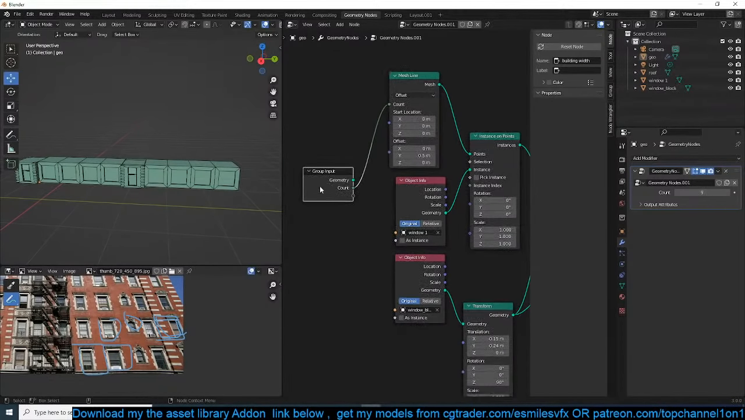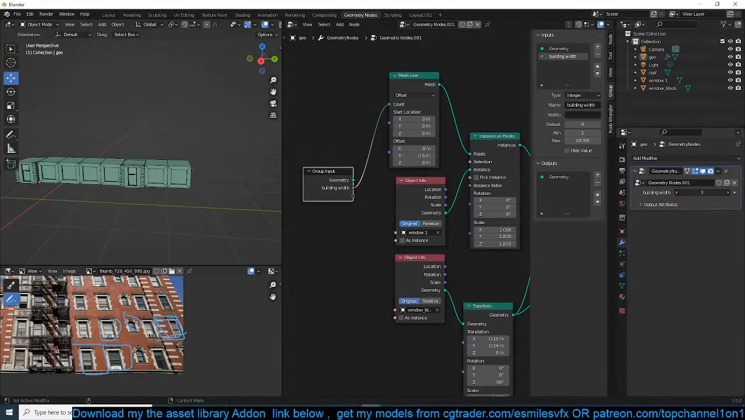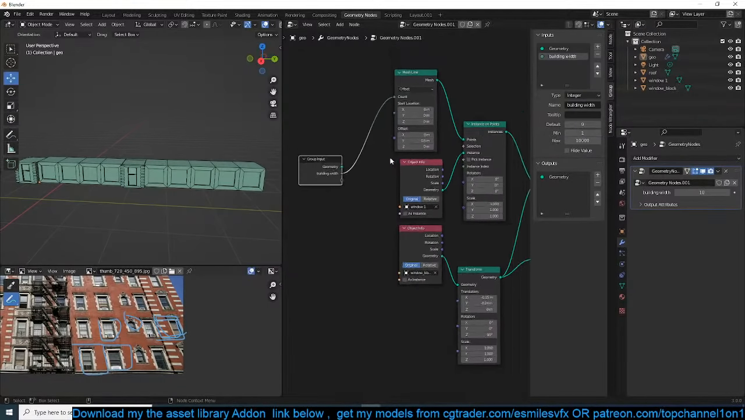I'm actually not naming the right node, so this here should be building width. So when we change the building width here, we're changing the width, but I also want it to affect the position of this, so that it is always at the end here. And to do that, we just need the building width times the width of the blocks here.